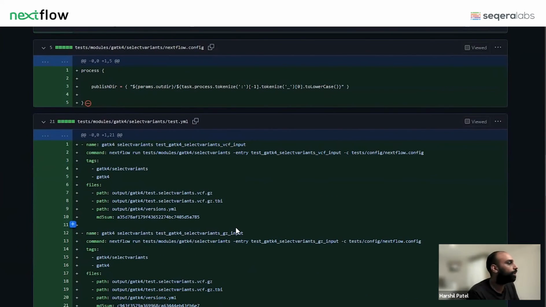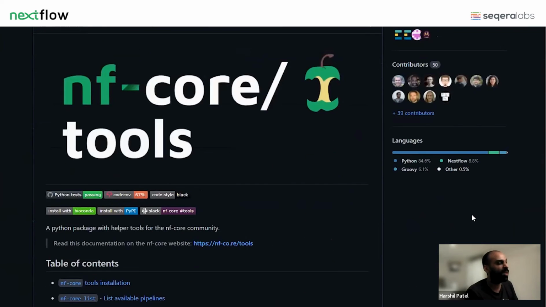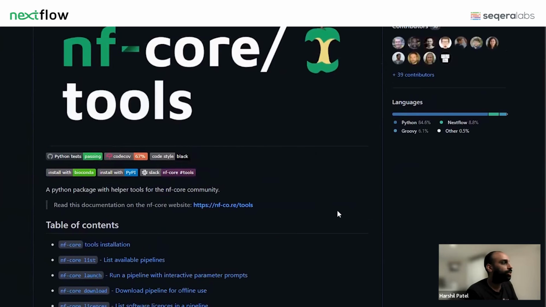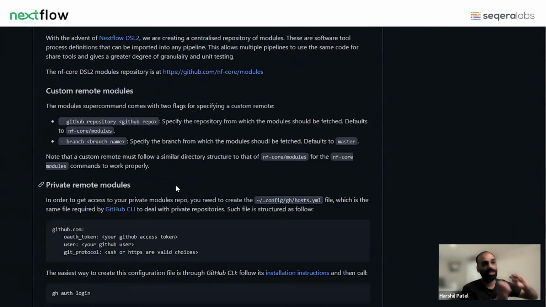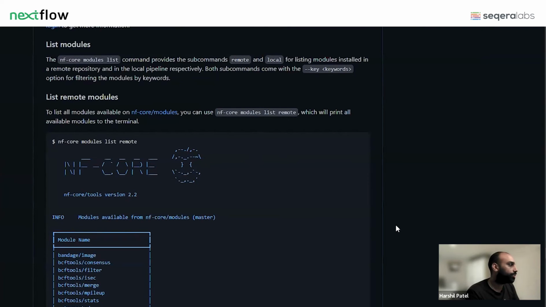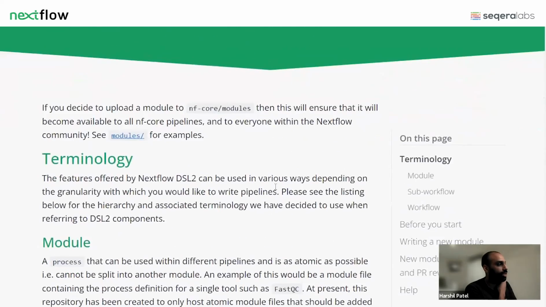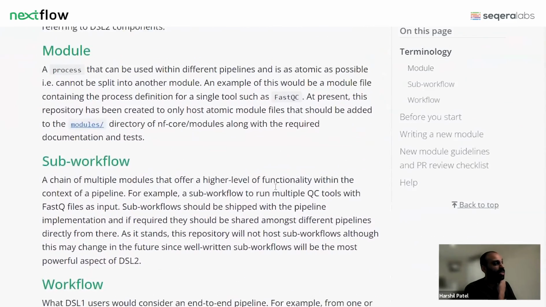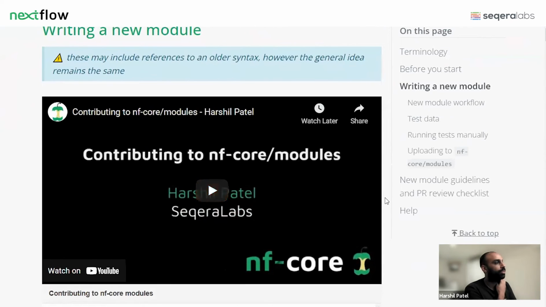The package we've developed is NF-Core tools. You can install it via pip or Conda, whatever you want. Like I mentioned, we've got a whole heap of commands that you can use to maintain these modules. These commands essentially just talk to NF-Core modules and allow you to do various things. I'll give you a quick example in a second. There's various documentation about adding a new module and terminology and all sorts of other stuff, design decisions. I gave a talk about this not so long ago. So there's documentation available on the NF-Core website. I'll put these in the chat in a second.